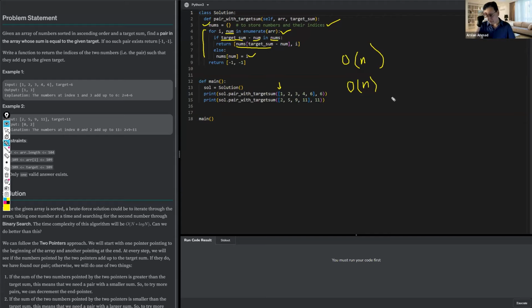But this algorithm would be order of n time and order of n space, which is considered better than n log n time with order of n space. So if the array is not sorted, this approach is the most efficient one. But if the array is sorted, then the two-pointer approach is the most efficient one.